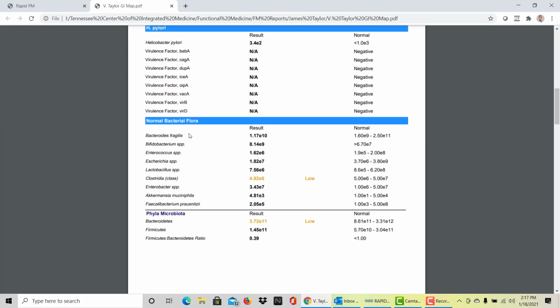As we move down here, we have normal bacterial flora. As you can see on mine, my Clostridia class is a little low. Bacteroides, a little low as well. That's okay. Everyone has their own kind of fingerprint with these normal bacteria. Everyone's microbiome is unique, just like your fingerprint is to you. There are different types of bacteria, like Clostridia, that live within the GI system, trillions of these guys. So having some discrepancies between different classes is perfectly fine.